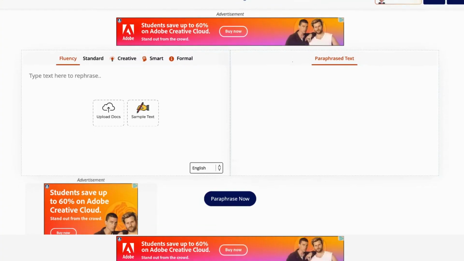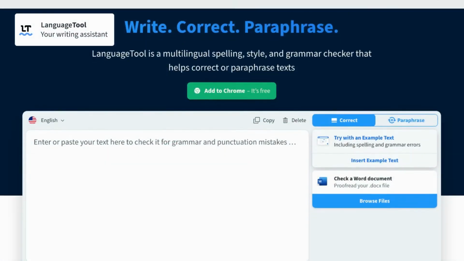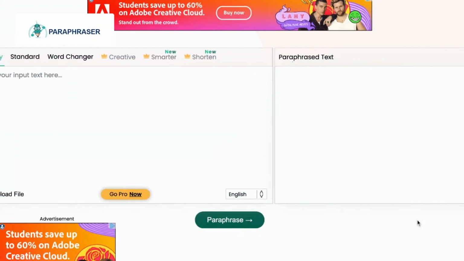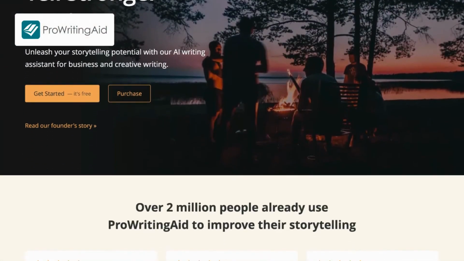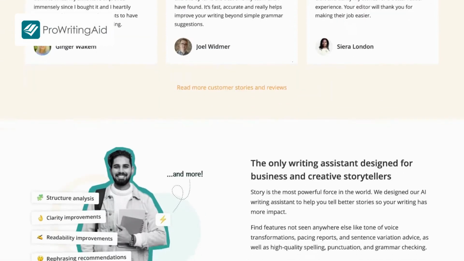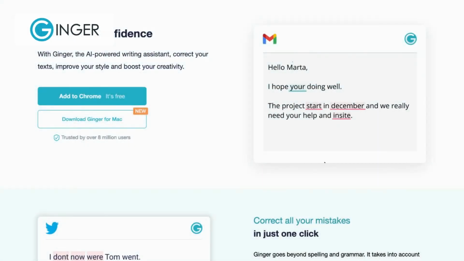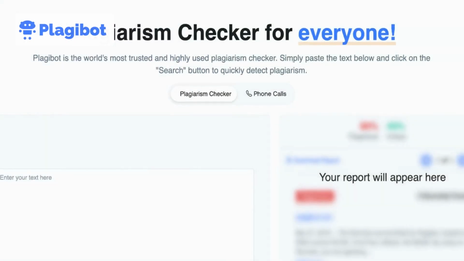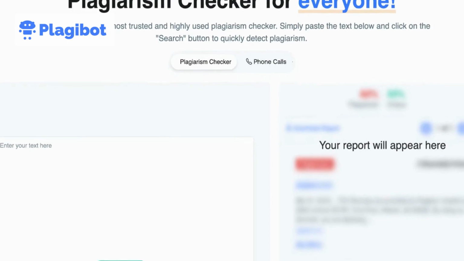When compared to Rephrase Info, Language Tool offers a comprehensive grammar checking and writing enhancement experience. Paraphraser IO is a specialized tool that excels in the art of paraphrasing and rephrasing your text effortlessly. ProWriting Aid provides a comprehensive writing enhancement experience with advanced grammar and style analysis to polish your content and elevate your writing skills. Ginger Software provides valuable suggestions to improve your writing style and sentence structure. Lastly, there's Plagibot that specializes in detecting and preventing plagiarism in your content and ensures the authenticity and originality of your work.